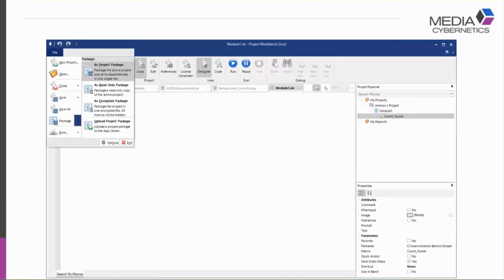Here I'm looking at the project workbench where we work with macros. If I go to the file menu in the workbench and look at the package options, you'll see I have 3 different packaging options. I can package my project as a project package, I can package it as a read-only package, or I can package it as an encrypted package. In this case, I'm going to package it as a project package.